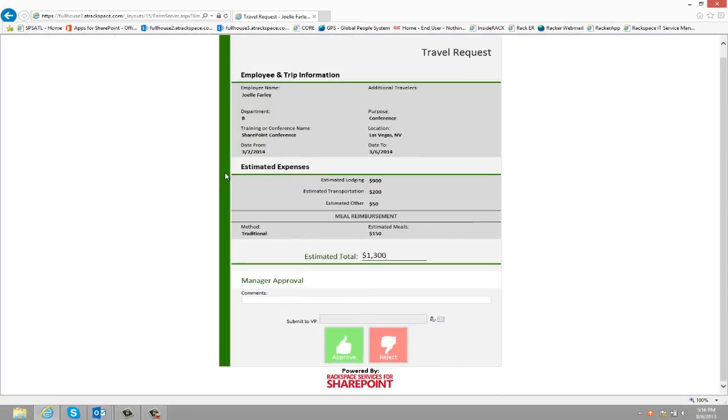The manager will receive it again, see that the change was made, and then they can go ahead and approve. This would be the same process no matter what level it is rejected on. The requester will be able to go back in, modify, and resubmit the form.